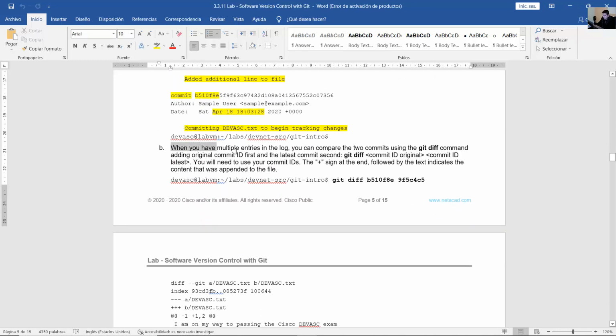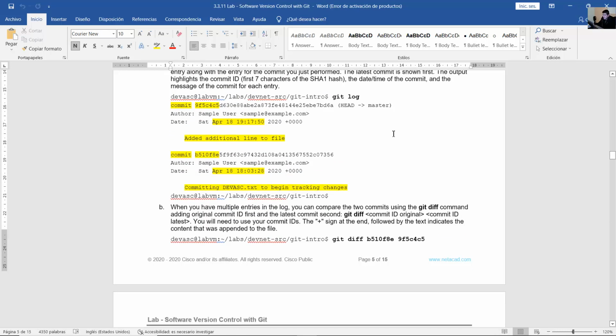When you have multiple entries in the log, you can compare the two commits using the git diff command, adding the original commit ID first and the latest commit second. Okay, git diff, commit ID original and commit ID latest. You will need to use your commit IDs.